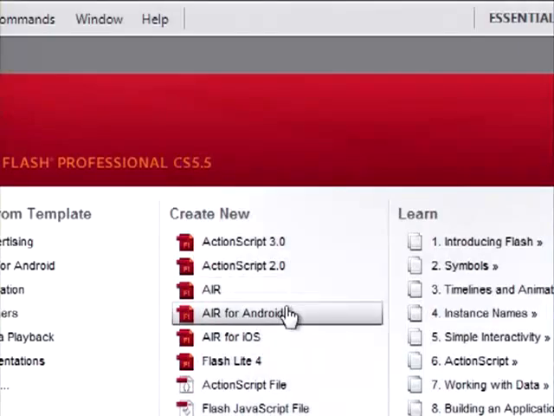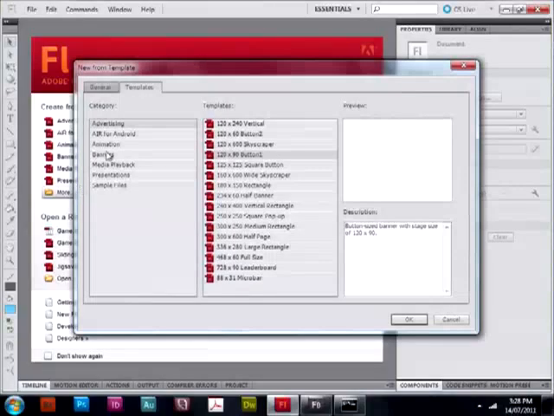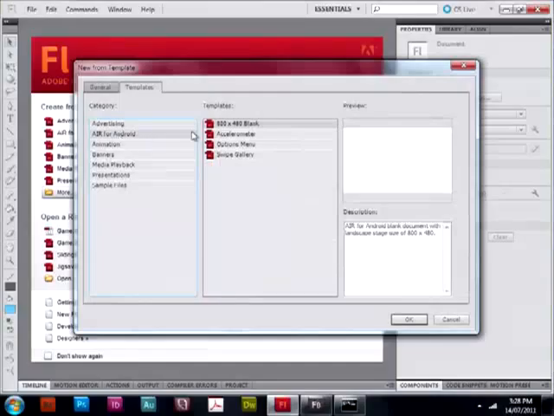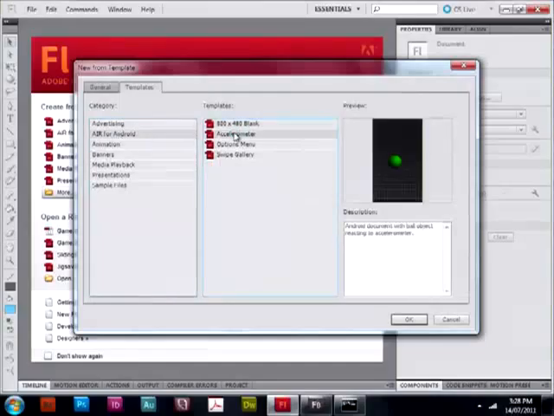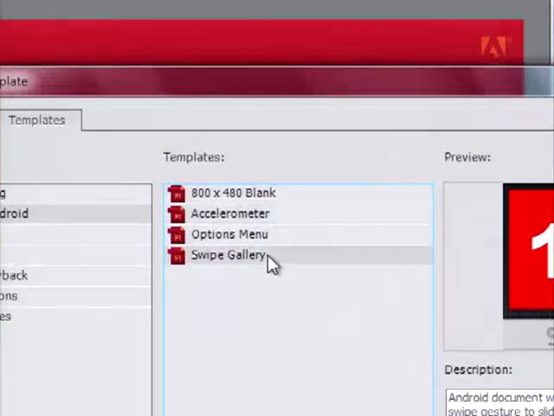Of course, you can start from scratch, but if you have never used Flash to build a mobile application before, you can also start with our templates. We've got some mobile templates that you can use straight away. Here is one that allows you to build a mobile application that takes advantage of the accelerometer of the mobile phone, and the gestures on the mobile phone.